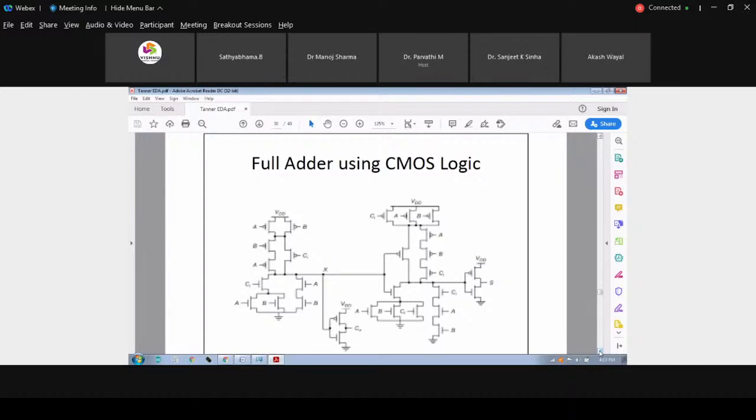So what is a full adder? A full adder has 3 inputs, and obviously since this is an adder, it will have 2 outputs, sum and carry. Now you can see this is the typical design of a full adder using CMOS logic. That's why I'm saying you must know the design part, then only can you design those things in Tanner. From this part we are getting the carry, and from this part we are getting the sum.